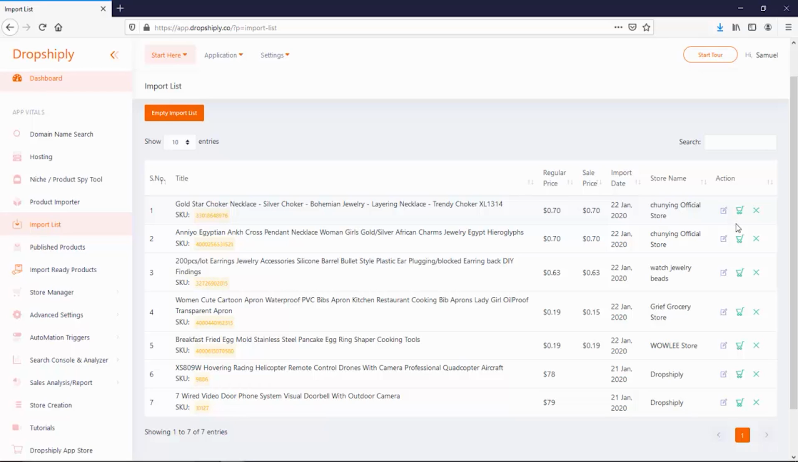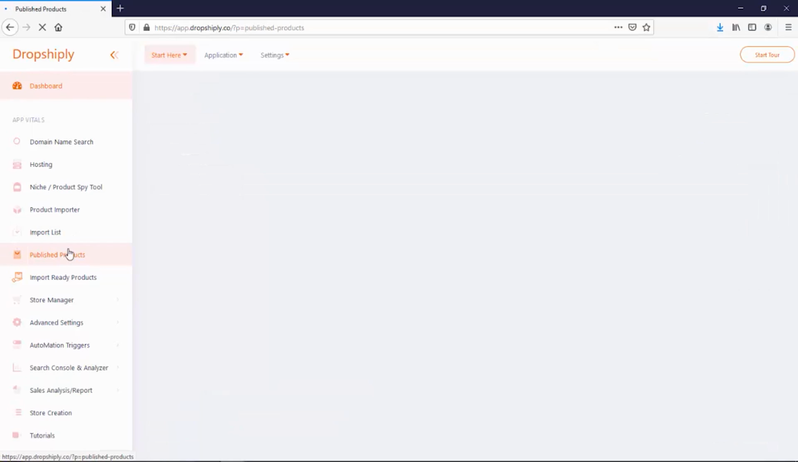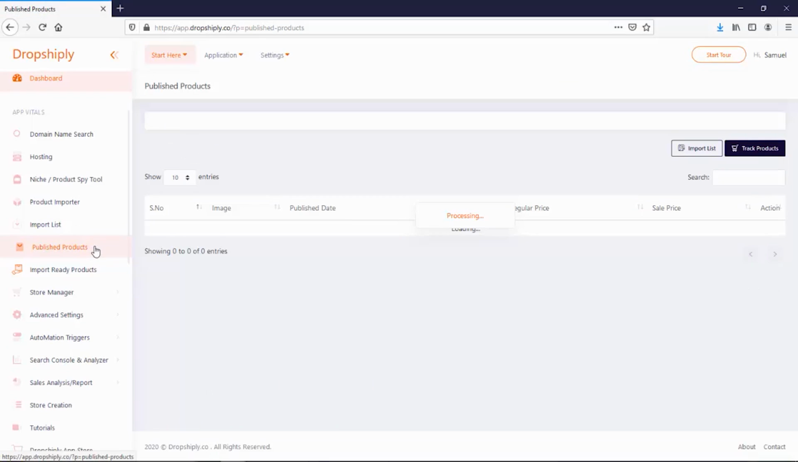Once they are published, your products will end up in the published products list right here, the tab right here. You just click here, and this is where you will keep track of all the products that you published. They will all show up here. Now, I didn't publish any product because I wanted to show you quickly, but you will see them right here.